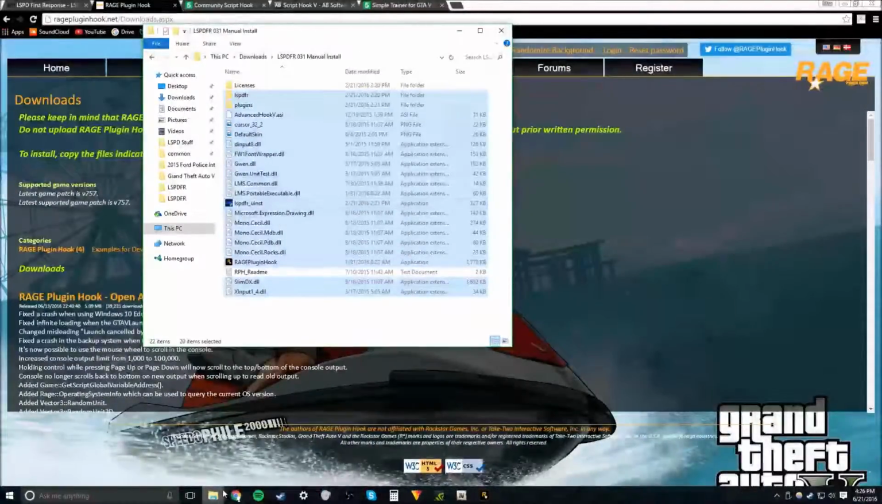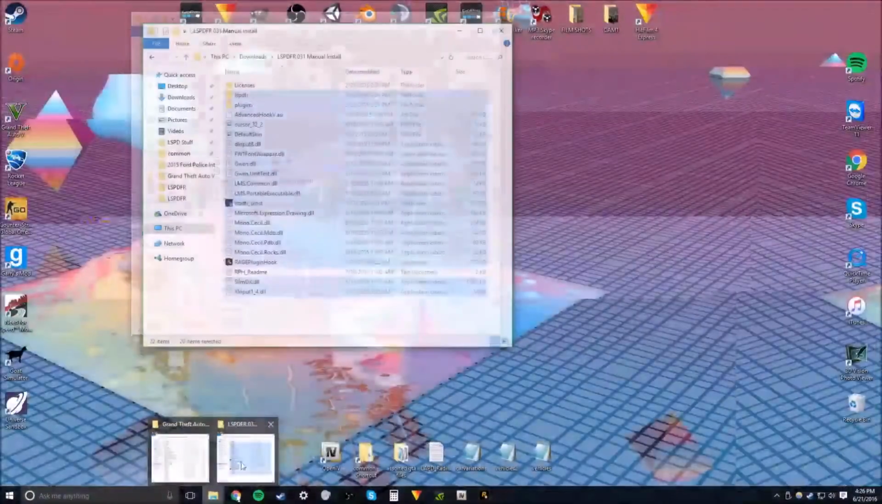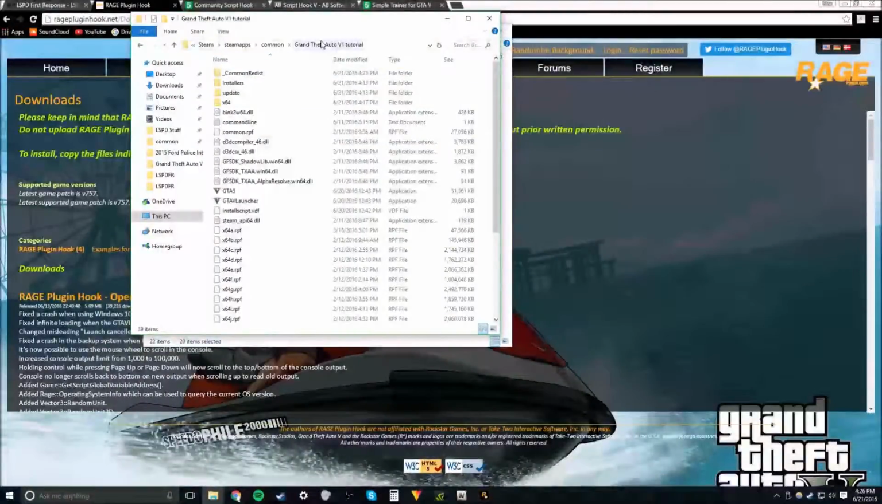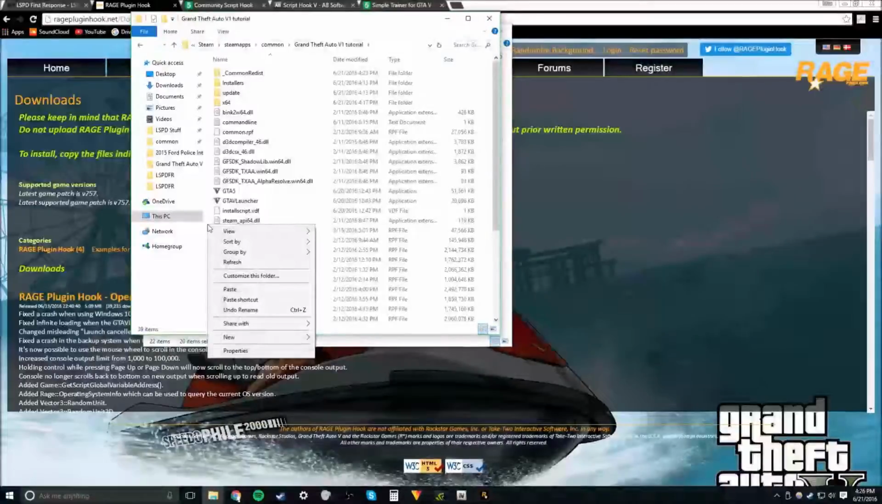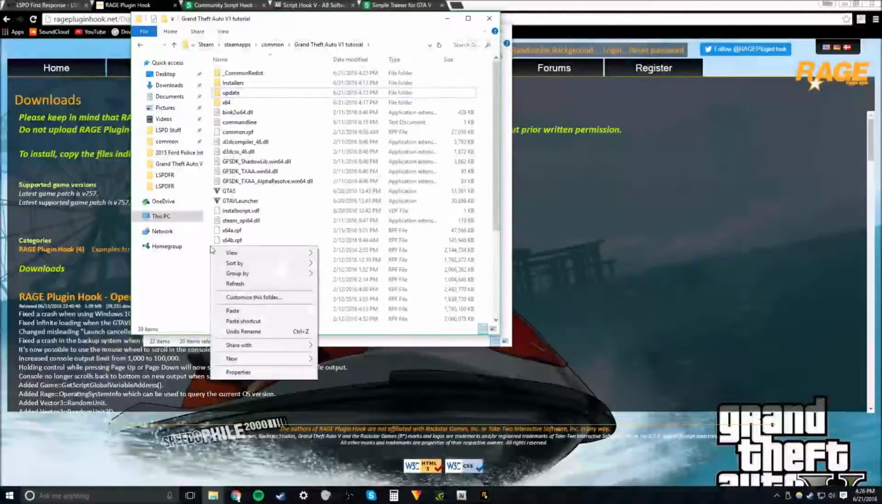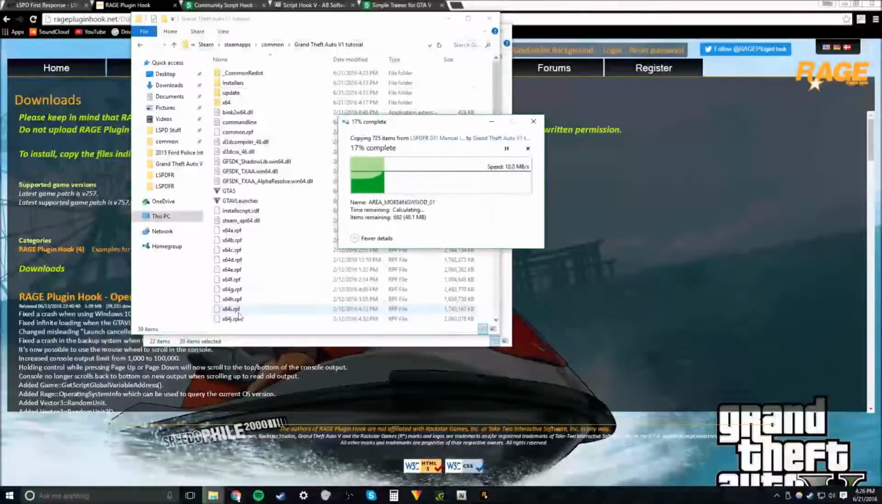You can drag and drop if you want to. I just don't like to. I like to keep a backup in case I need to change anything. So here we are in the tutorial game. All you want to do is click somewhere. Try to not click over a folder or anything, because then it will put it in the folder. And what you're going to do is paste. Now what that's doing is it's moving over the files from LSPDFR into your game.